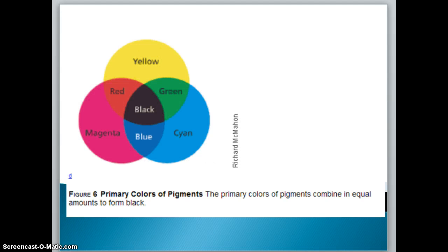So here's this graphic again. When we talk about the primary colors of pigments, magenta, yellow, cyan, and you mix the different colors together, you get different colors. You can mix magenta and yellow together and get red, yellow and cyan and you get green, magenta and cyan, you get blue. When you mix all of the colors together, you get black. And remember, pigment colors are totally different than light colors.